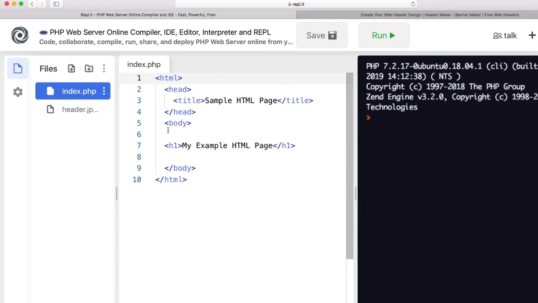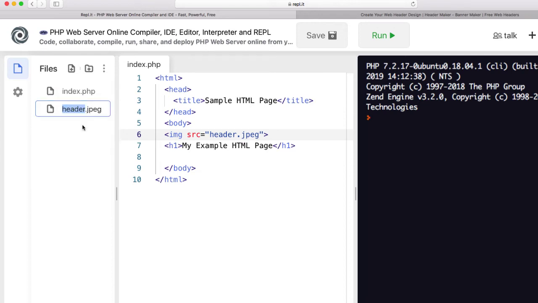Go back to my index file, and I'm going to tell it to actually load this image on my page. So I open the element, image, src for source, close this element, and it's going to be the file name. So header.jpg. I believe it had the E in there. It did. Okay. These have to match. If it doesn't match, you won't be able to find it.